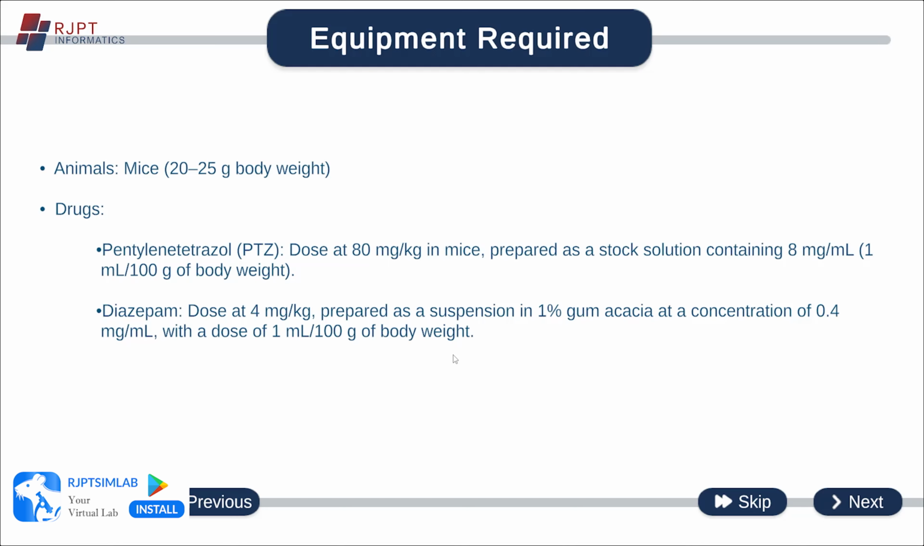Okay. So now, what is diazepam? Diazepam is a benzodiazepine sleeping pill. Diazepam is an anxiolytic, or we can say an anti-anxiety drug, which is used for its effects such as sedation, muscle relaxation, and anticonvulsant properties. So, with the diazepam drug, we will treat the convulsions that are created by the pentylenetetrazole drug.